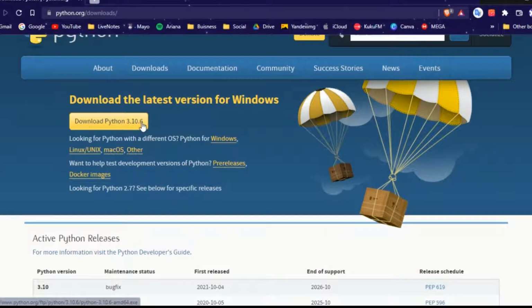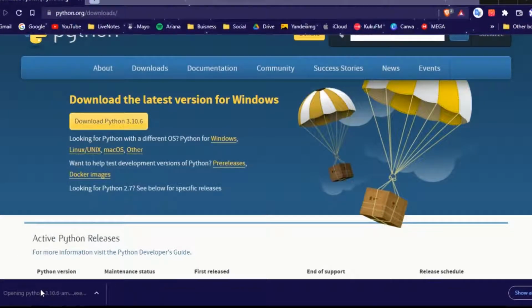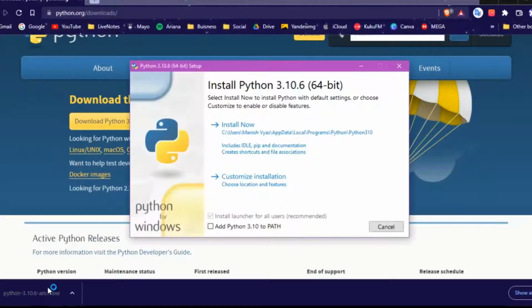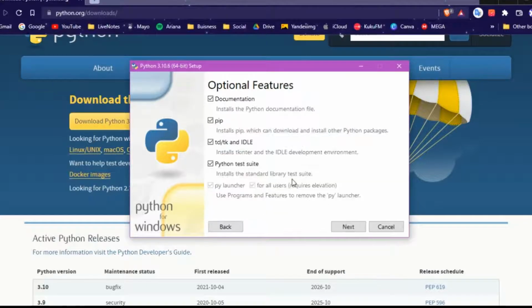Let me just open the setup, and it's opening. Now here comes the main step. You have to click on the box of add Python to the path. It's a very important step. Now we can do customize installation, and yes, we can leave everything as it is. It's not required to change anything now. Then we click on next.